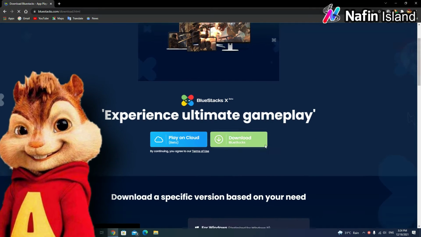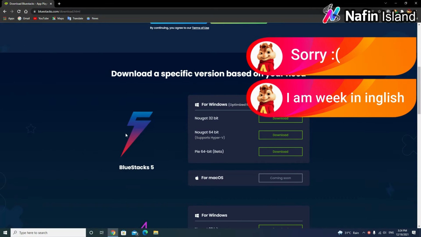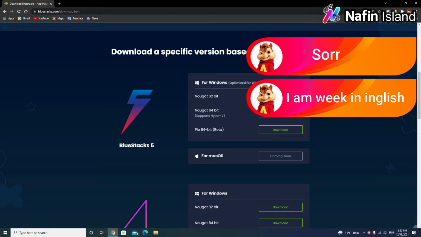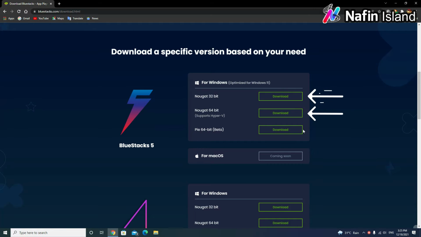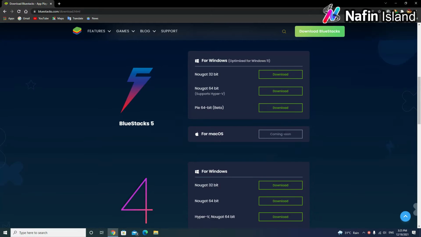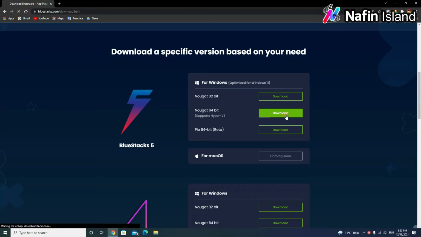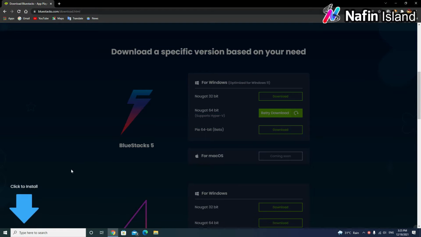This is a little bit harder for me. I know that everything is hard for you, so you can try the link I have given in the description. Now click on this Nougat 64-bit download button and it will download an installer. I have already downloaded this Bluestacks file, so let's try.